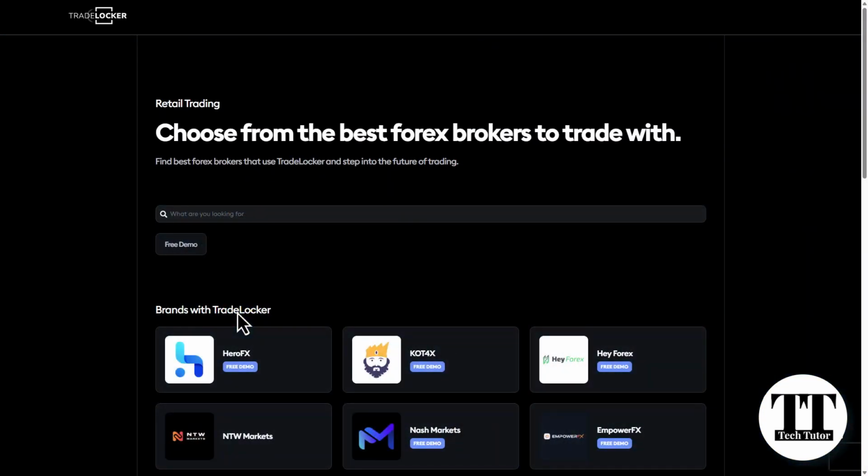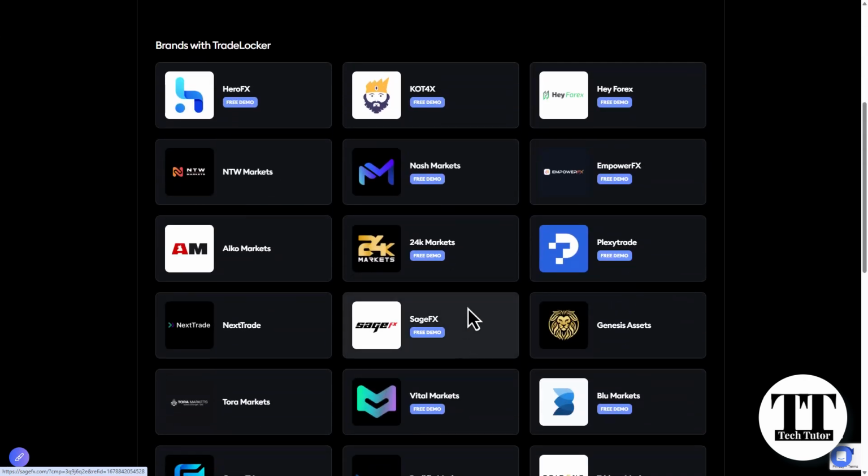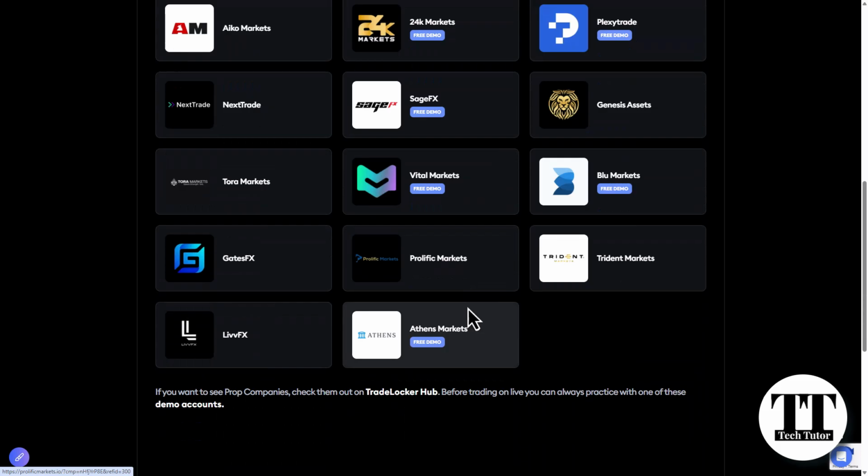You'll see a list of brokers that support TradeLocker. Scroll through the list and choose the one you prefer. Make sure to do your own research before selecting a broker. For this demo, I'll be using Blue Markets since I already have an account there.